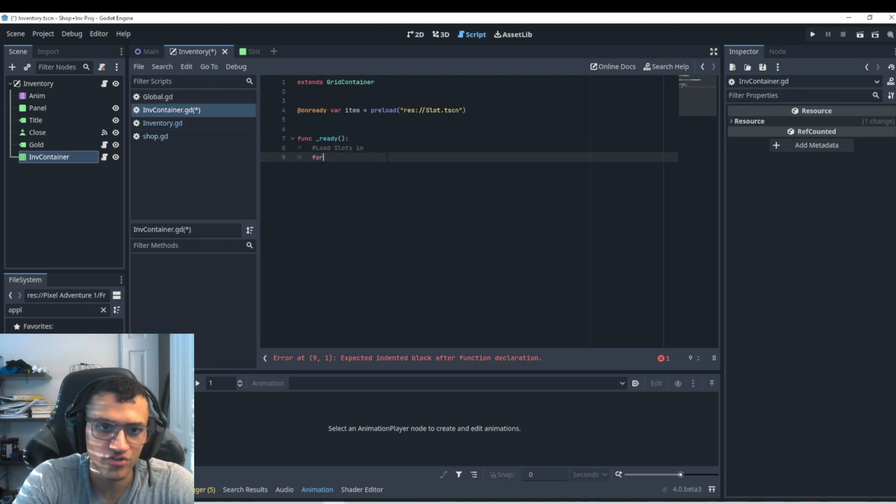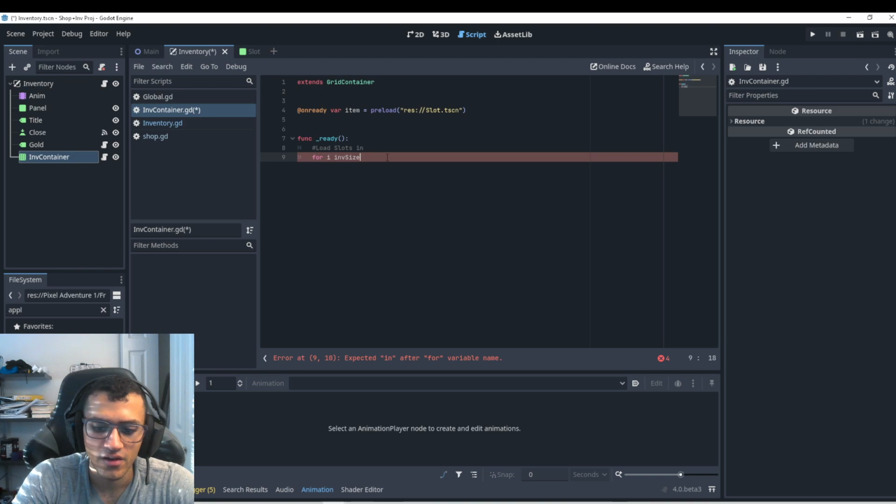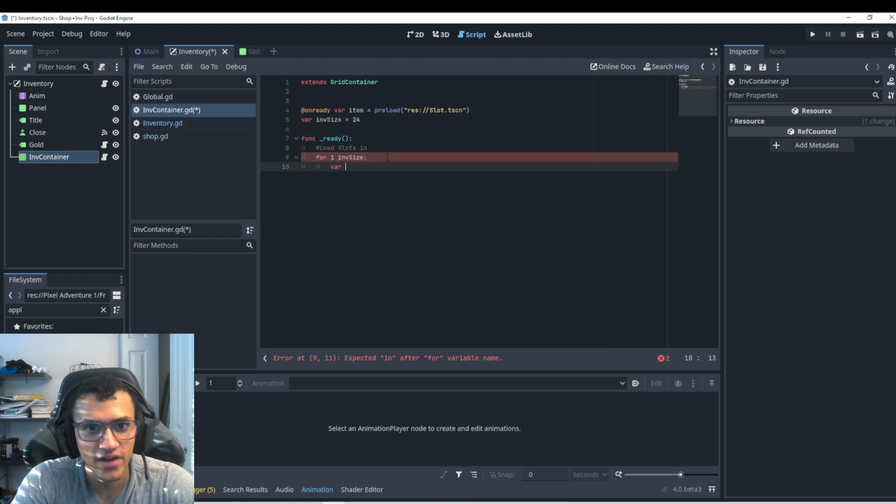And so to do that, we just for loop. It's very simple. So for loop in inventory size. However, inventory size doesn't exist, so let's make that. So let's say inventory size, and we'll do 24. So 24 slots total.